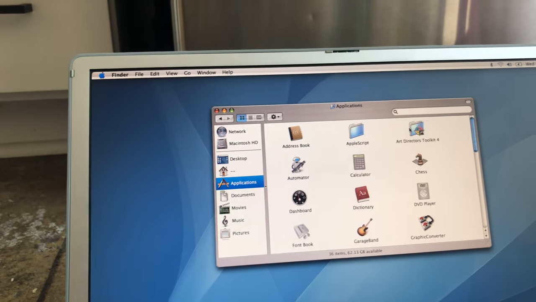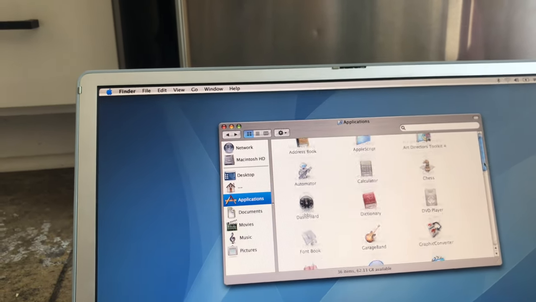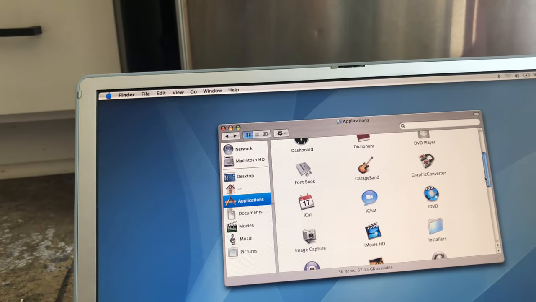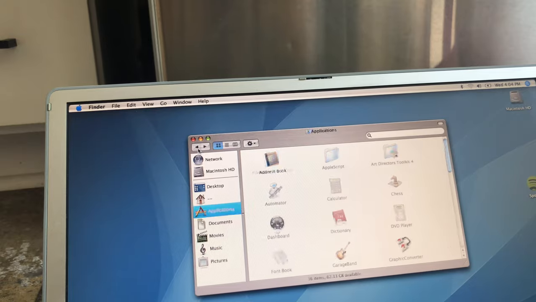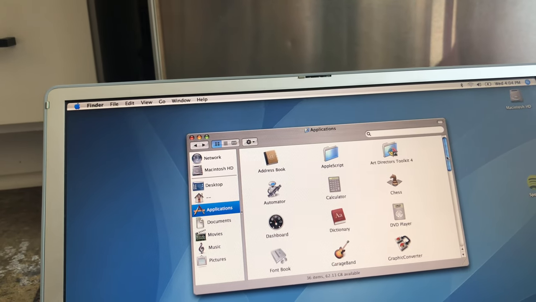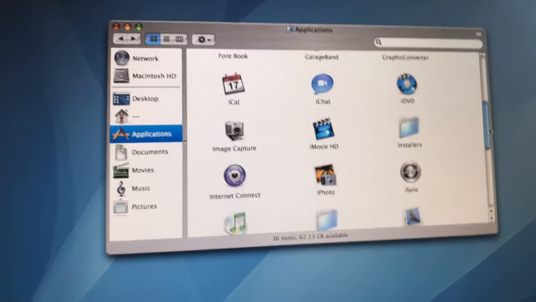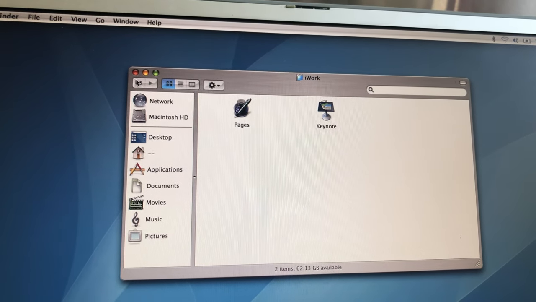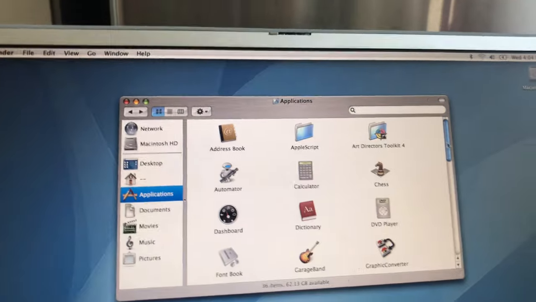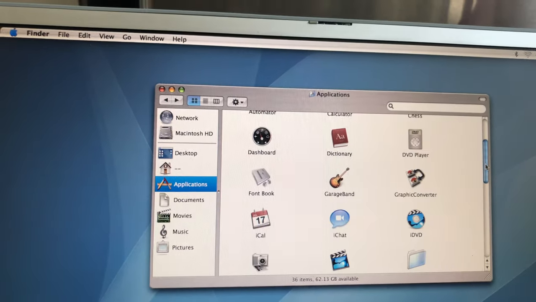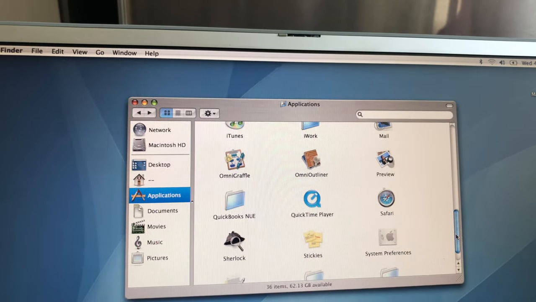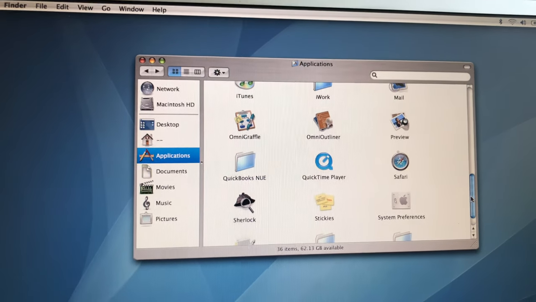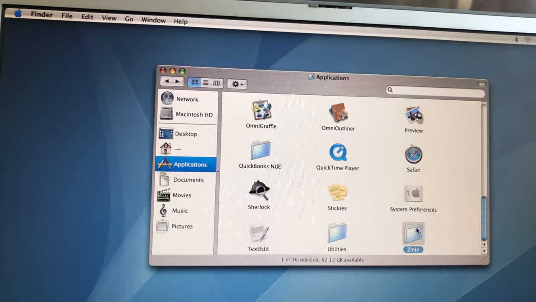So Art Director's Toolkit. I'm really assuming that this is owned by some sort of media industry person. Installers, FileMaker Pro. I haven't heard that name in years. Let's scroll down here a little bit more. iWork, which is like the Pages and Keynote, yeah. I haven't seen those particular icons for Pages and Keynote in years. There really isn't anything super special. There's OmniGraffle, QuickBooks. Maybe this is the accountant of the company.